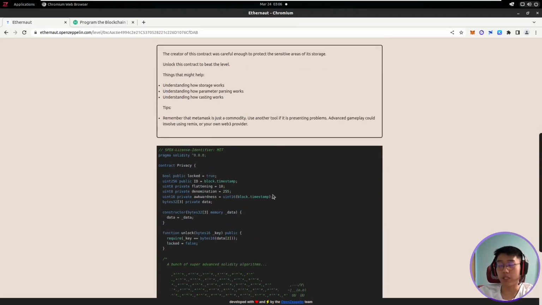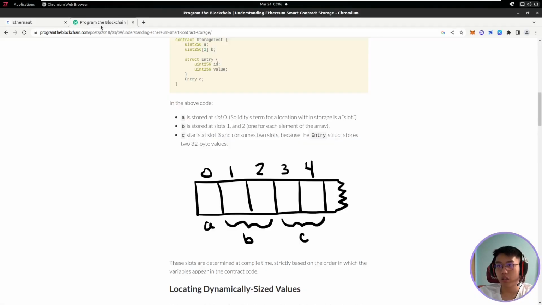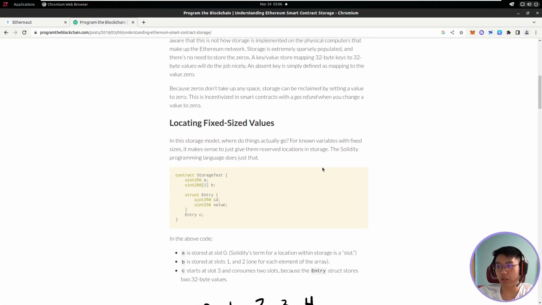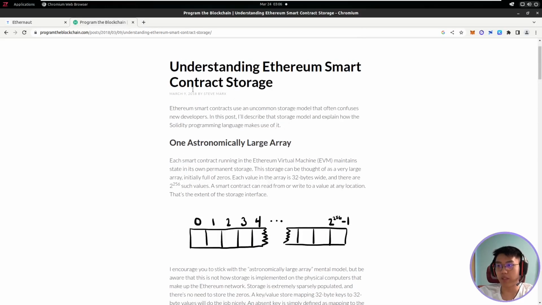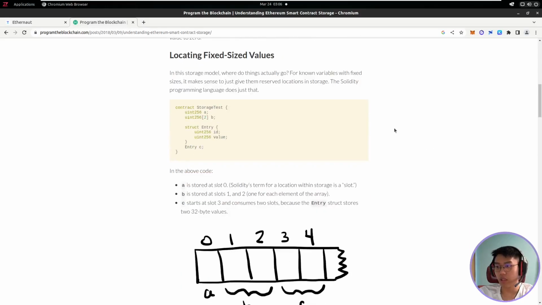This challenge is very similar to OpenZeppelin's Ethernaut Vault challenge, where we play with the data structure and algorithm of Ethereum's storage. So over here we have this particular article that explains how the storage works in Solidity. So over here, we have this section, locating fixed size values, which perfectly explains and illustrates how storage works using Solidity.